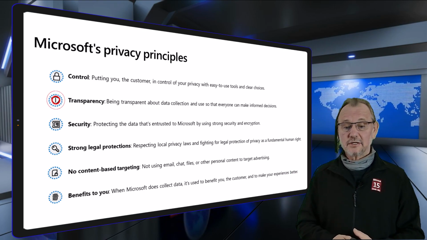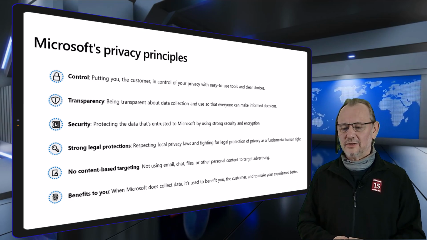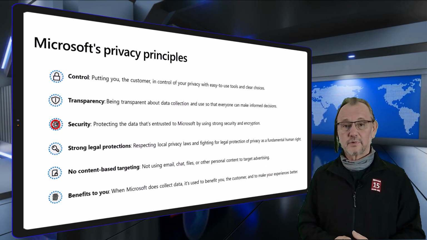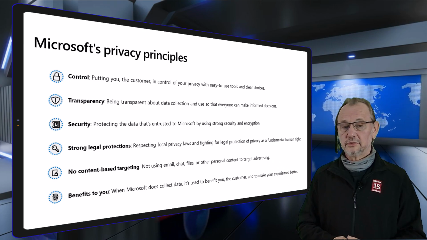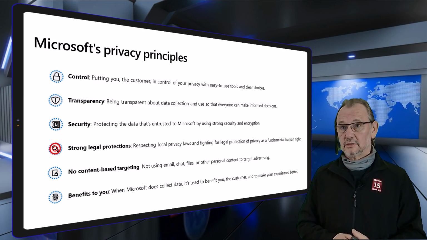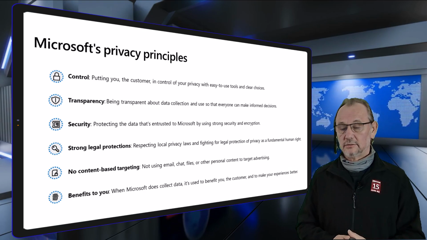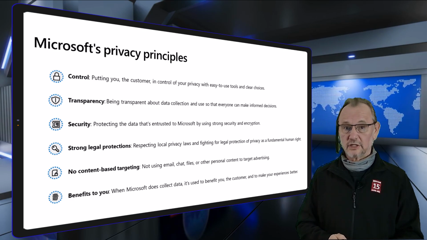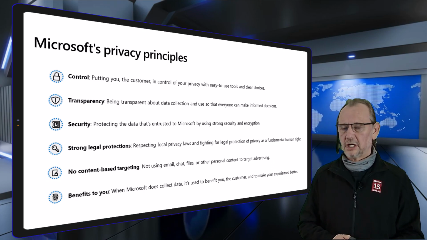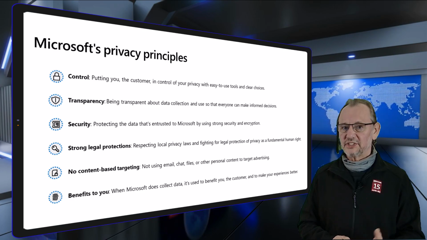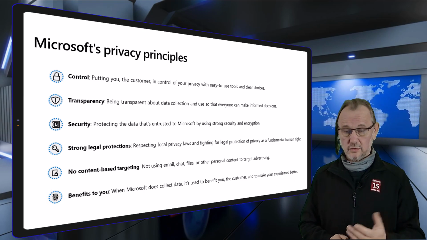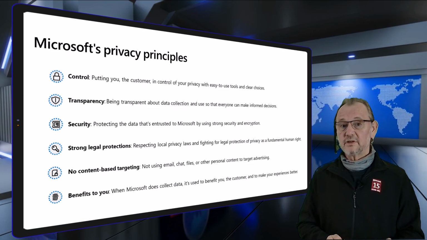Transparency, being transparent about data collection and use so that everyone can make informed decisions. Security, protecting the data entrusted to Microsoft by using strong security and encryption. Strong legal protection, respecting local privacy laws and fighting for legal protection of privacy as a fundamental human right. No content-based targeting, not using email, chat, files, or other personal content to target advertising. Benefits to you, where Microsoft collects data, it is used to benefit you, the customer, and to make your experience better.